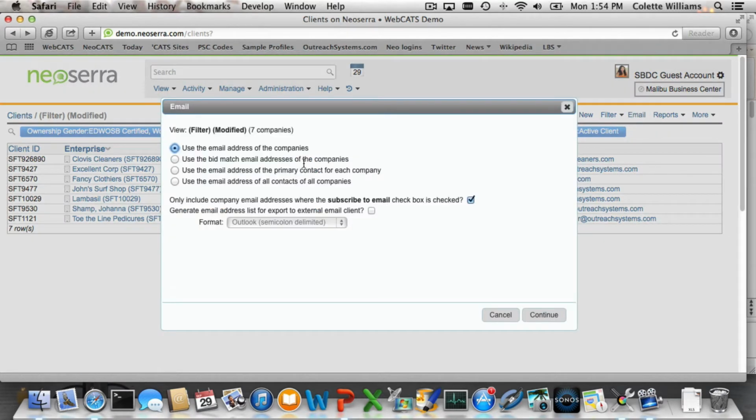By clicking email, I'm presented with 4 options. I can either email the company email address for each of these companies. I can use the bid match email address to send to these companies. I could send my email message to the primary point of contact for each of these companies. Or I can include all the contacts for these companies and potentially go to more than 7 recipients. What I'll do for purposes of my demonstration is to email the primary point of contact for each company.